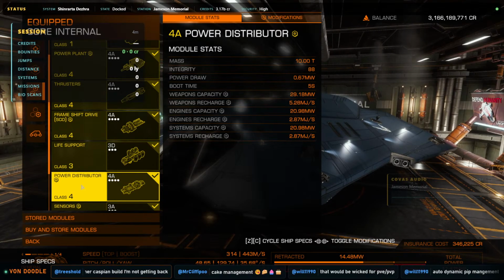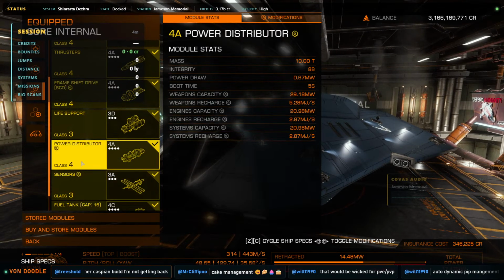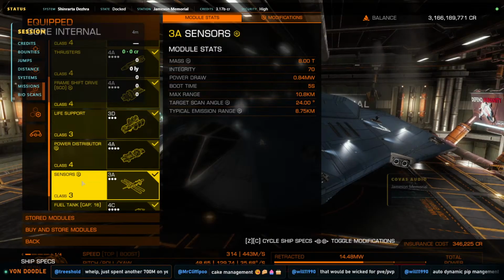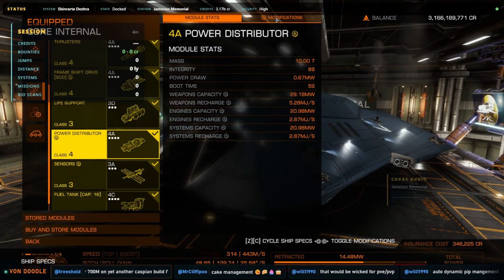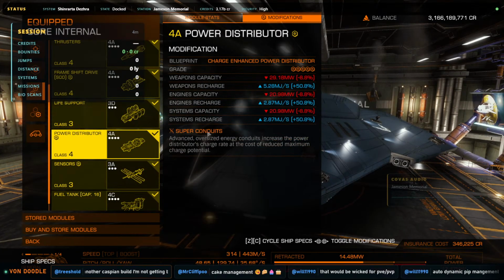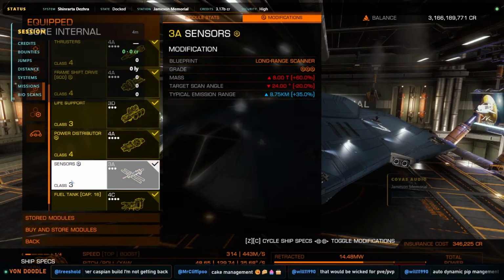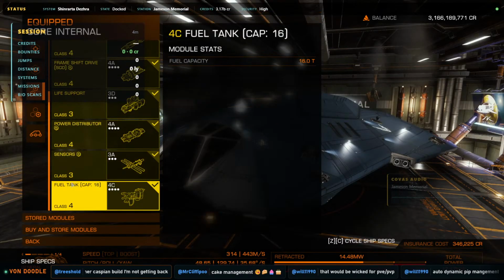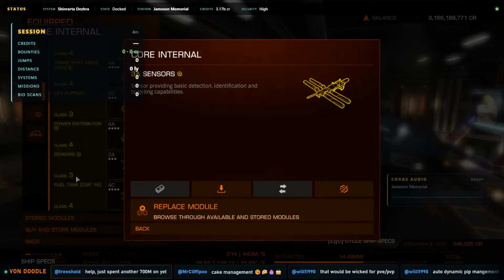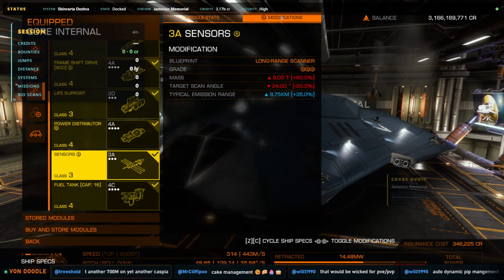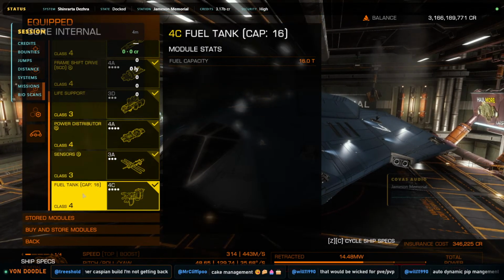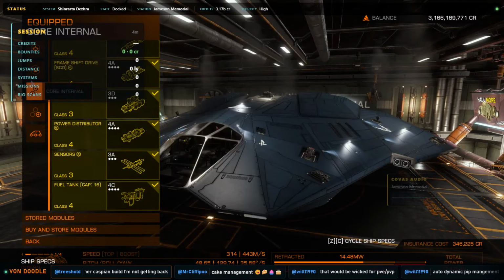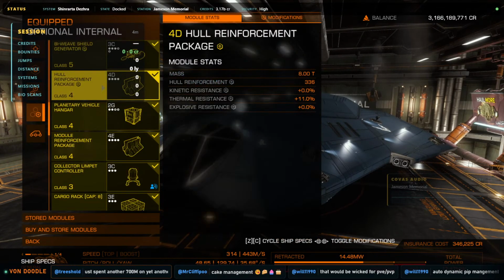And that's super conduits, isn't it? Then we've got sensors, long range. Now they're going to be long range sensors, because the power super conduits. Right, okay. Yeah, that's going to be long range scanner, because the wide one takes too much power, and that's what I'm going to have. Fuel tank, that's fine.